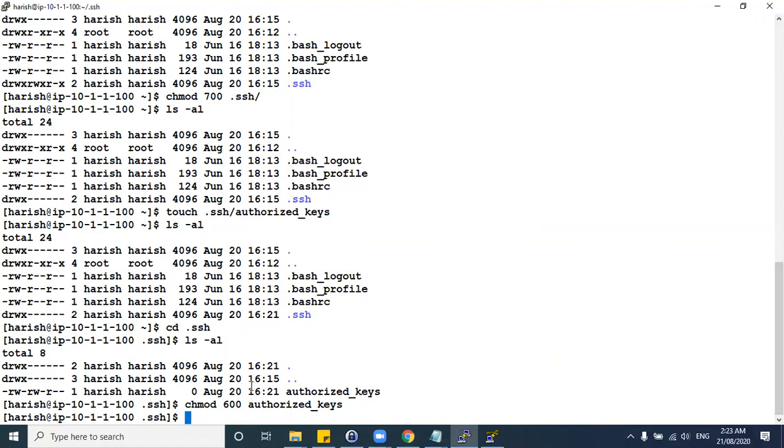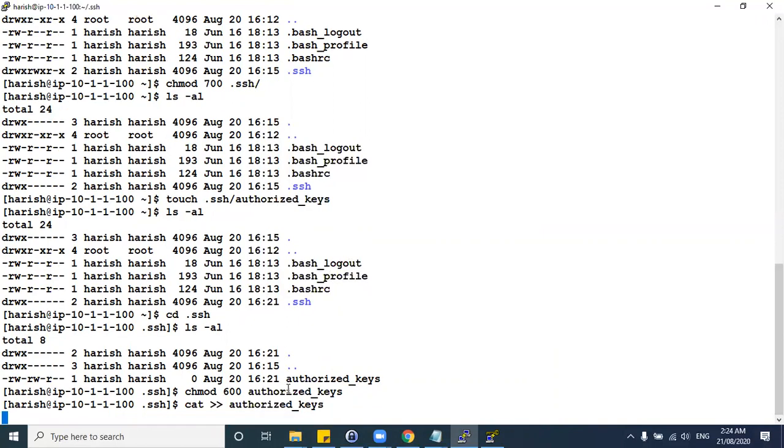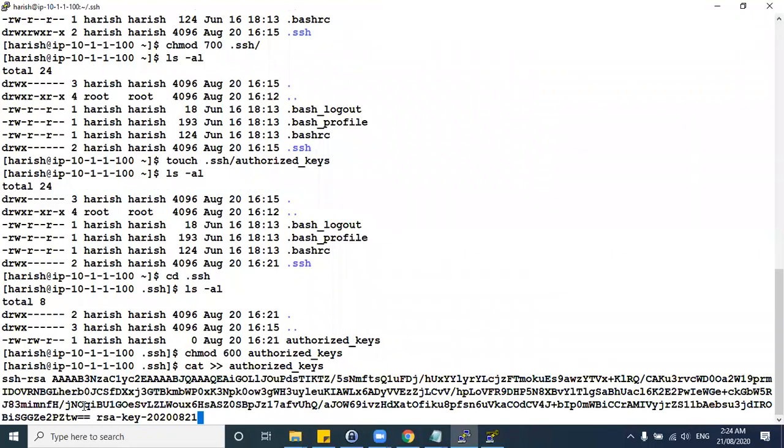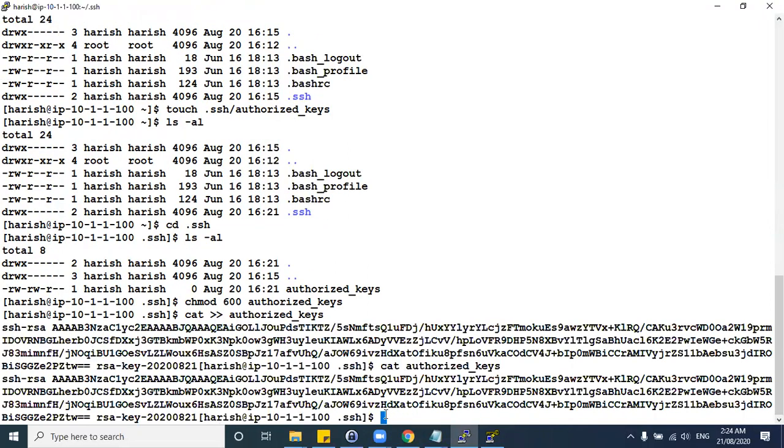Okay, so now write the public key into these authorized keys. Let me copy this key again. Cat authorized keys, I have copied. Press Ctrl D to come out of this. Then you can check whether this has been written or not. So cat authorized keys, and you can see all the keys have been written correctly.